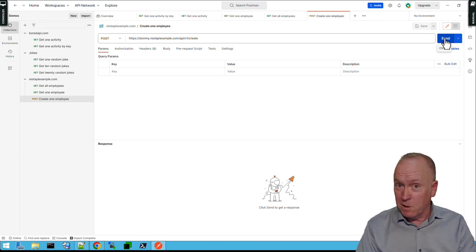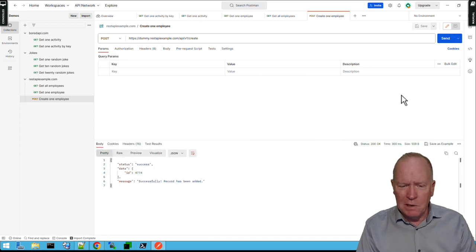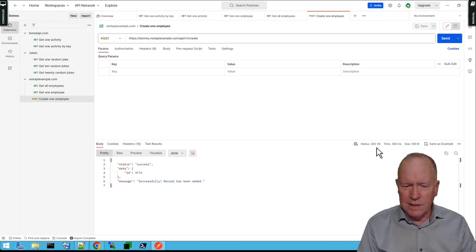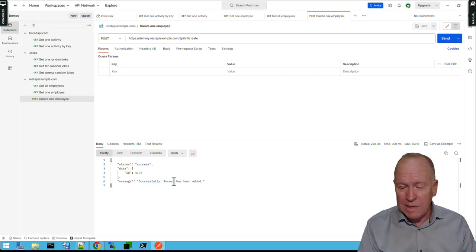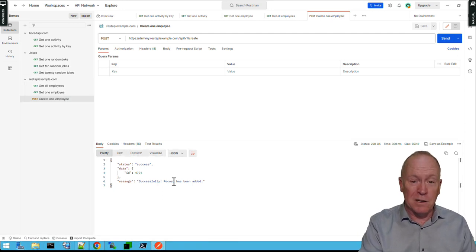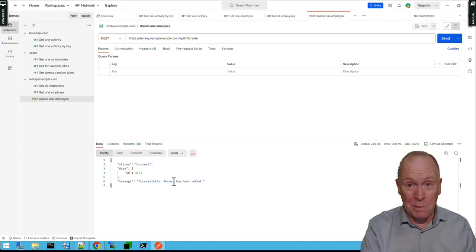But let me show you first what happens if we send this request without properly setting it up. If we send the request, you'll notice that we get back a status code of 200, which seems to indicate that everything's okay. And it actually says that we added a record, but again, we did not specify any of the details about this user. So who knows what the username is, or what the employee name is. We don't know what the employee's salary or age is.